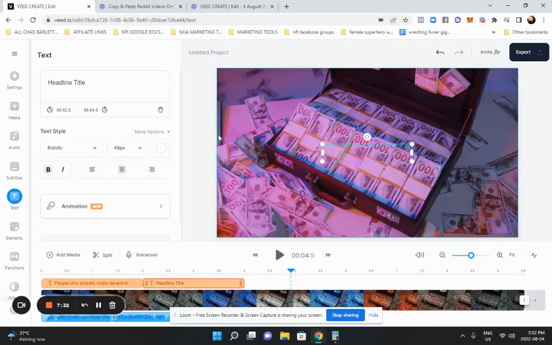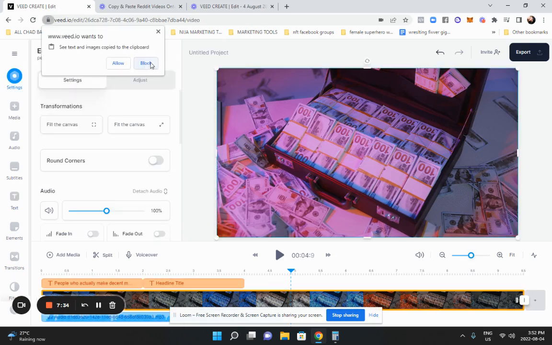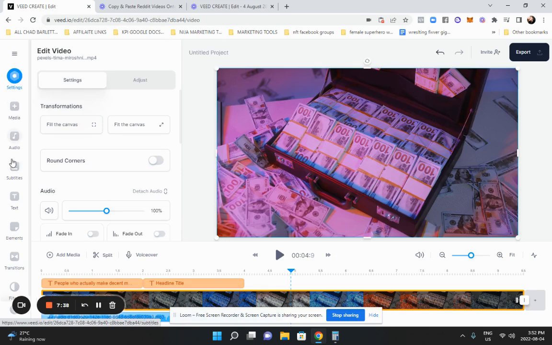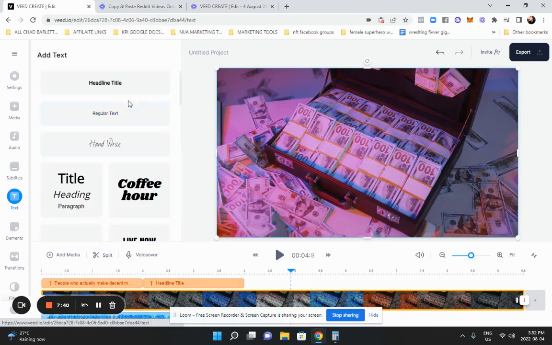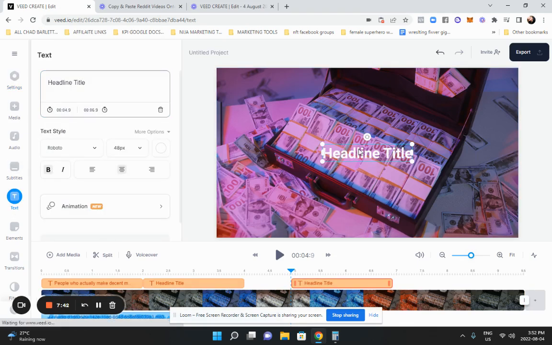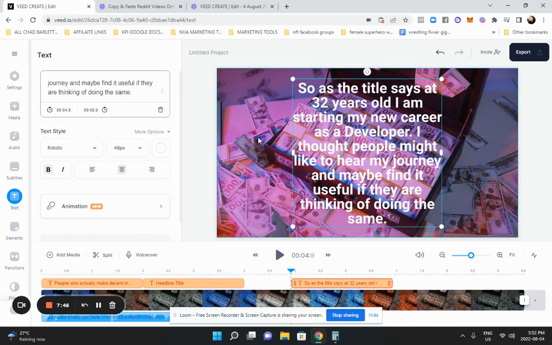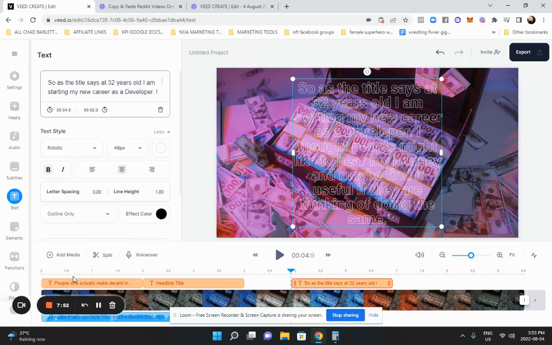Over here, so I just copy and then I go paste. I paste it in. What happened to my text box? Go back to hit text again. There we go. Headline. Okay, so I hover over paste it over here at the top left. Boom, there it's done. I'm going to make it so I can read it again. So go to more options, go to outline only.